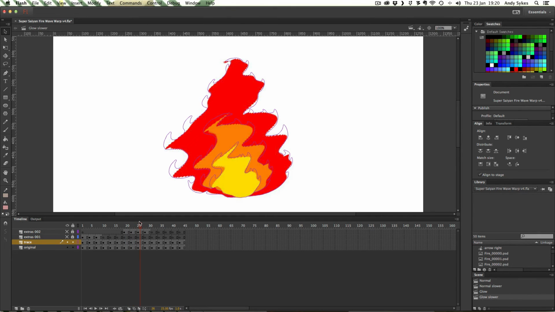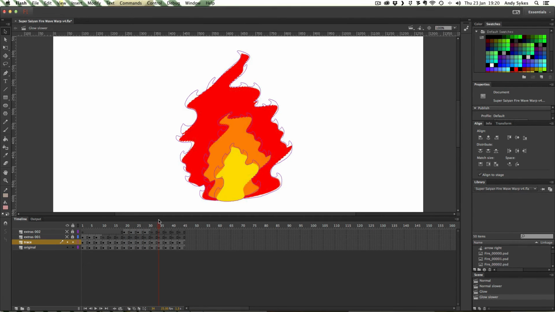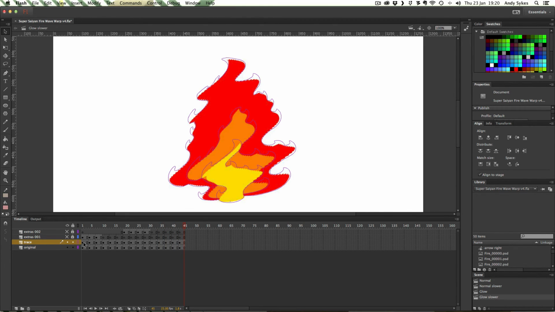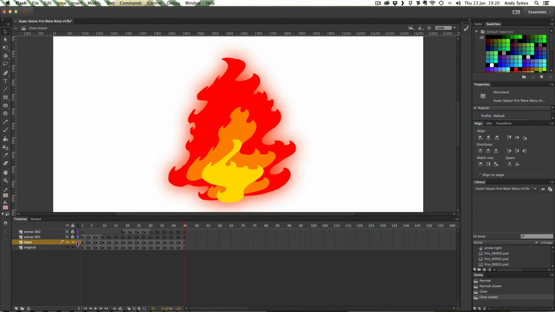I've just tidied it up and made it look more interesting and gotten rid of these very sharp corners that we had because wave warp is a bitmap effect. And there we go.